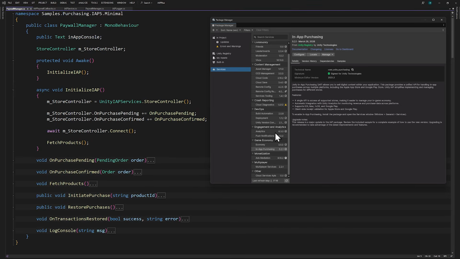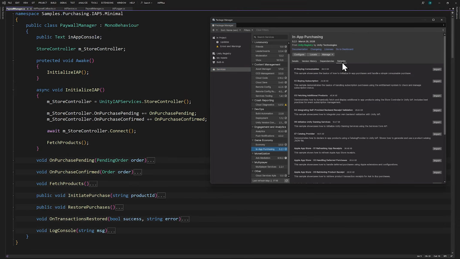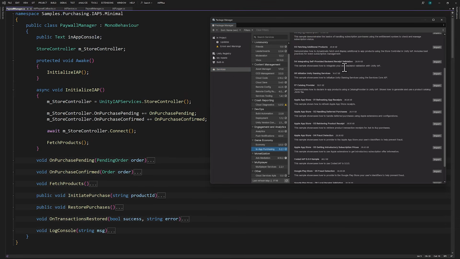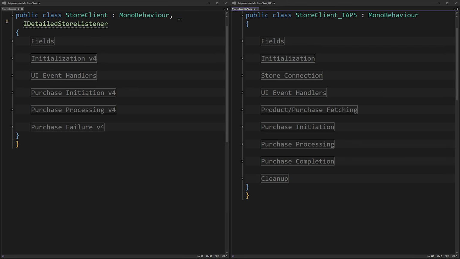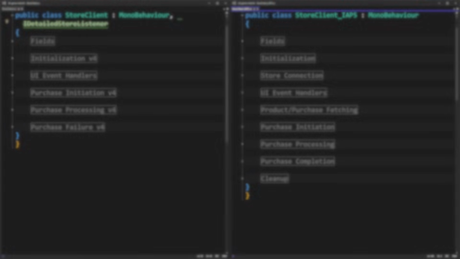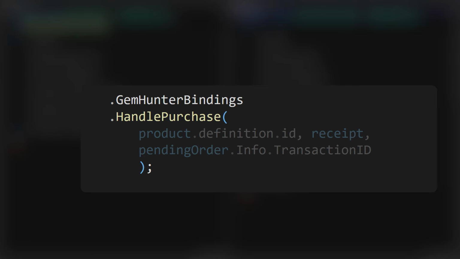If you want to familiarize yourself with IAP 5 before diving into your own code, the IAP samples are worth looking at. I'd start with the minimally coded version, and Paywall Manager is the relevant script. My script is called Store Client. In GemHunter UGS, we use the client suffix for classes that call Cloud Code functions, which makes the codebase easier to navigate. We're not covering Cloud Code in this video, we just have a call to validate and grant purchases securely on the server side, similar to what you'd have in place with your own backend.